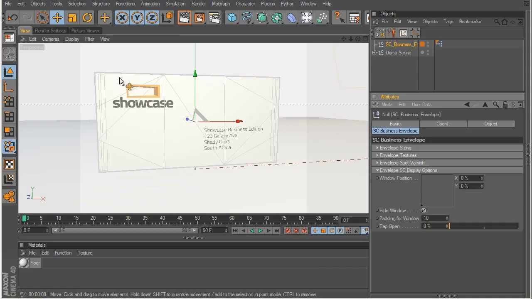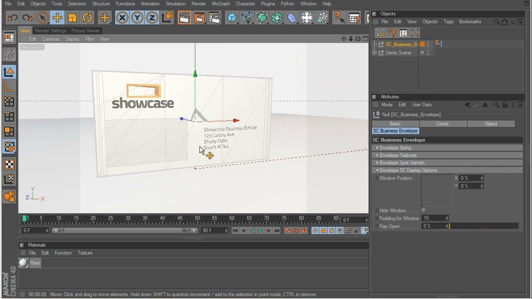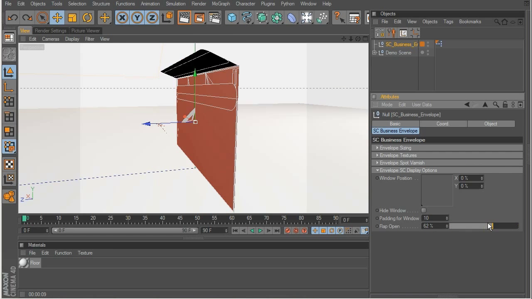You can hide the window in totality so that you don't see it. You can also increase the padding from the corner sides for your window, and then you can also raise the flap over there.